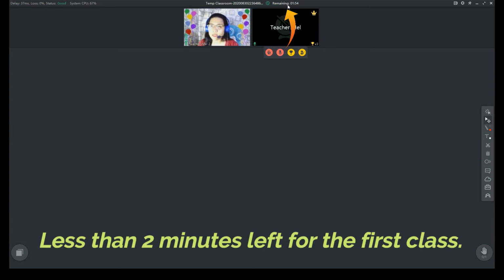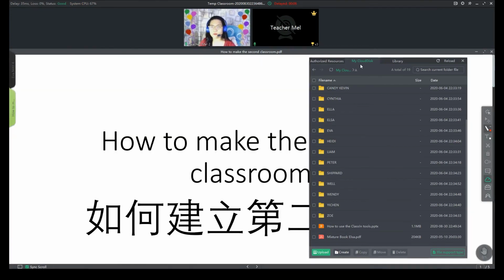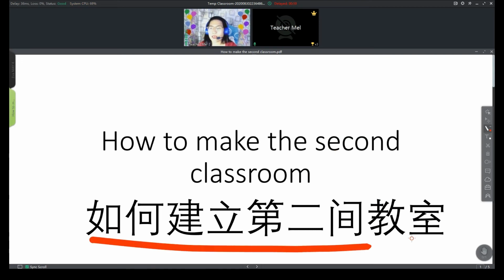Okay guys, you can see here right now, you only have less than 2 minutes left for the classroom. So if it's the first time that you're going to ask the student to make a new classroom, I think you have to tell him already the instructions. So I've already uploaded on the cloud disk the PPT of how they're going to make the second classroom.